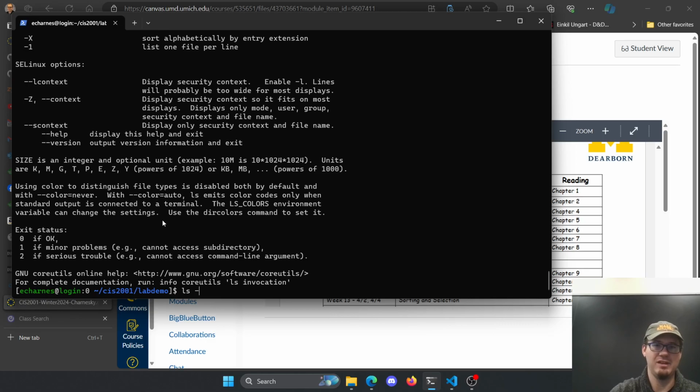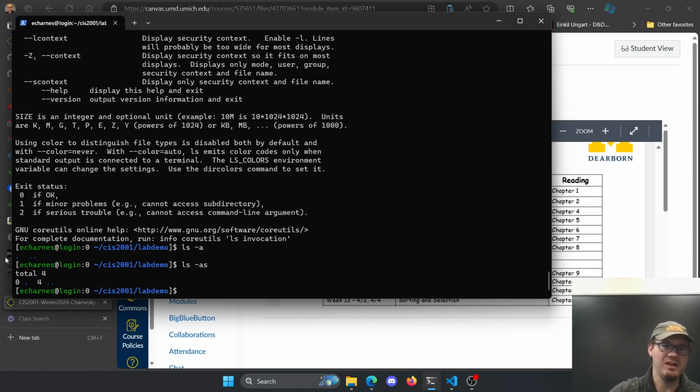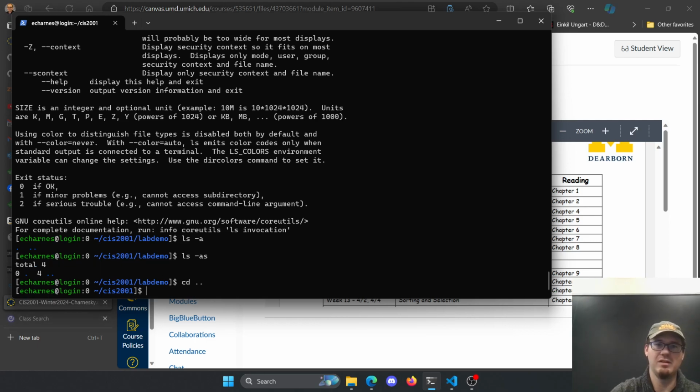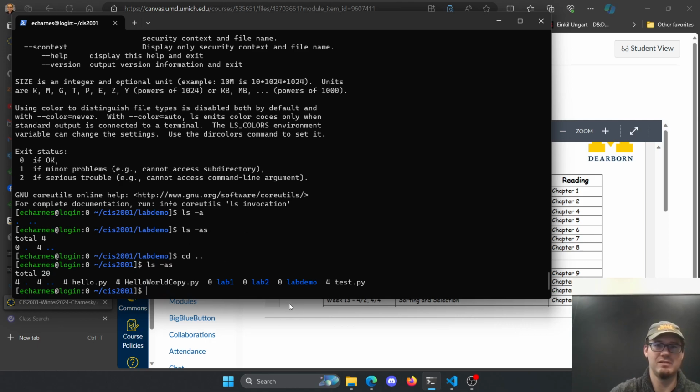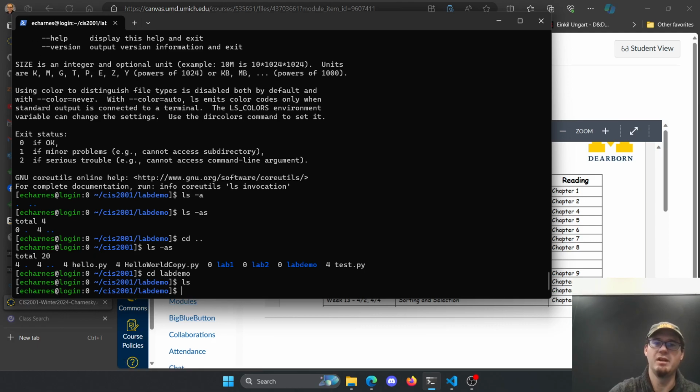So ls -a, nothing here, right? ls - and then a s for size. There's no size here. ls -as. So I can see the size of my files. Lots of different commands you can do. Just depends what you're looking for. So back in the lab demo folder, there's nothing here right now.